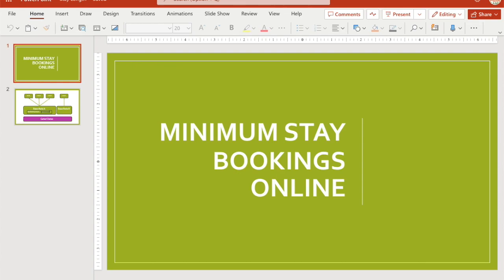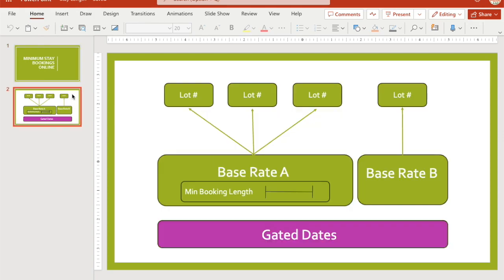And today we're going to be looking at minimum stay booking online, and specifically how you can restrict your lots from being reserved online for a certain determined amount of time. So there's two ways we can do this. The first way is using the base rates and the gated dates for a global rule on all our lots.